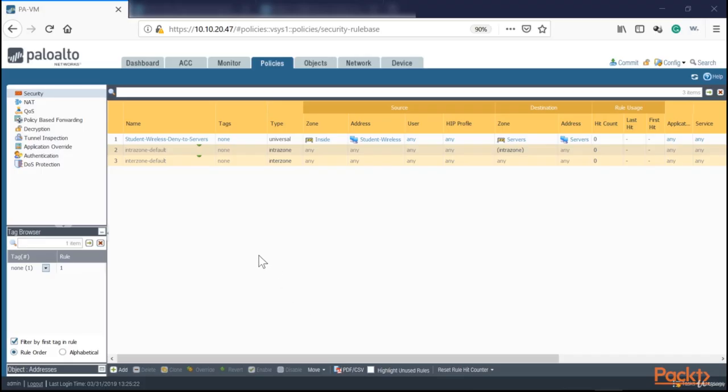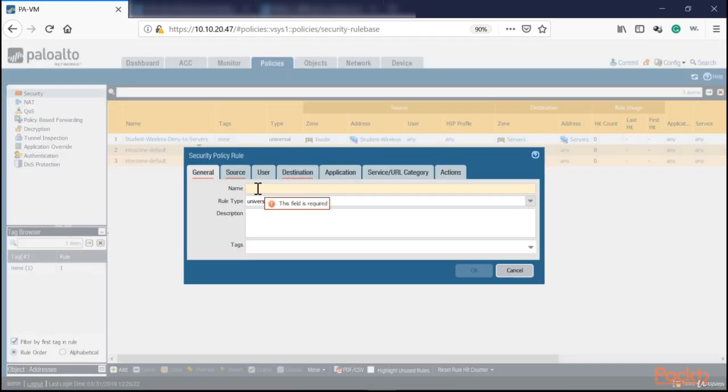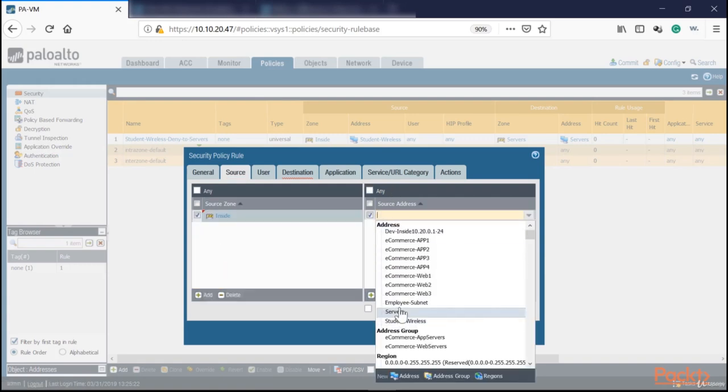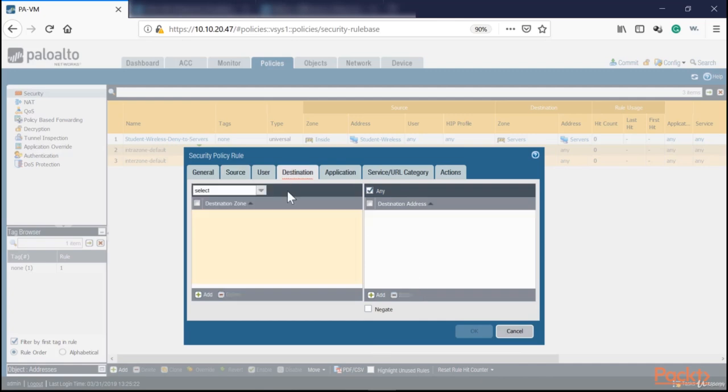Okay, let's go ahead and configure that policy. Let's click on Add. In this case, we're going to say employee subnet deny Netflix. I'm going to click source. It's coming from the inside. Source address, I already made my object, in this case employee subnet. Destination, outside. Destination address, any.